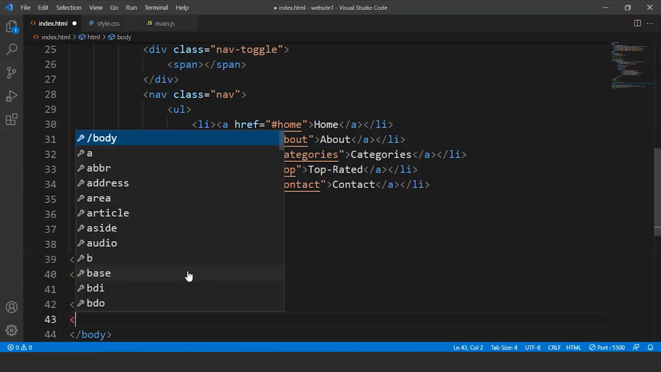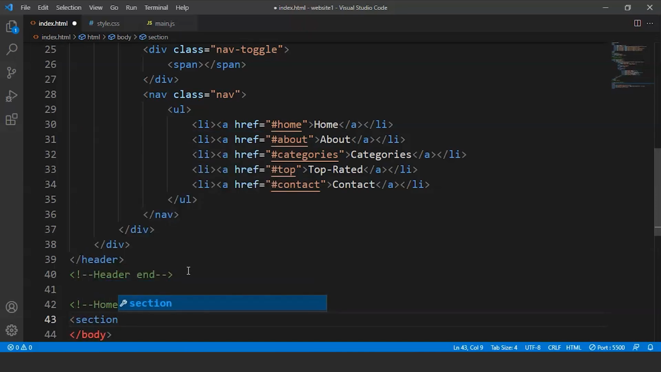So the home section starts with the section tag. We'll write here section, class is going to be home. So let's name this class as home section. We'll write here id as well. So let's say the id is home.